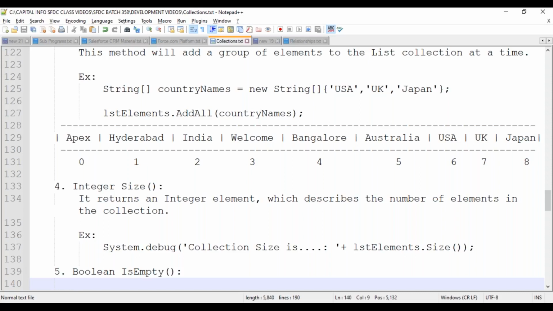Next one, boolean isEmpty. Then what do you mean by this method? Is it procedure or function? Function. Now what does it return? True or false? Then when will it return true? What is the functionality of this method? Is empty means what? What did you understand with this word isEmpty? If the element is empty.